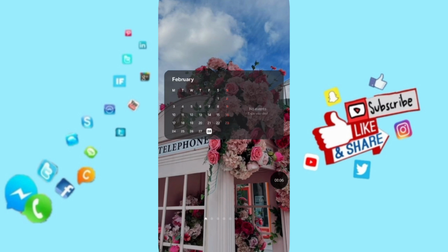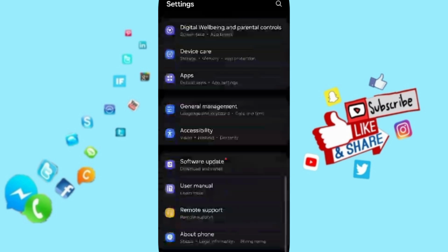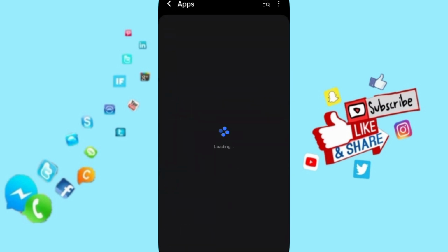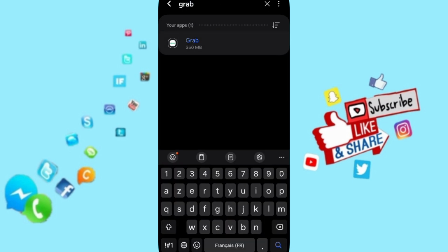Today we will talk about how to fix the problem of the Grab app weekly settings. Here we click on Apps, Default apps, App settings. On top you will search for Grab and we click.